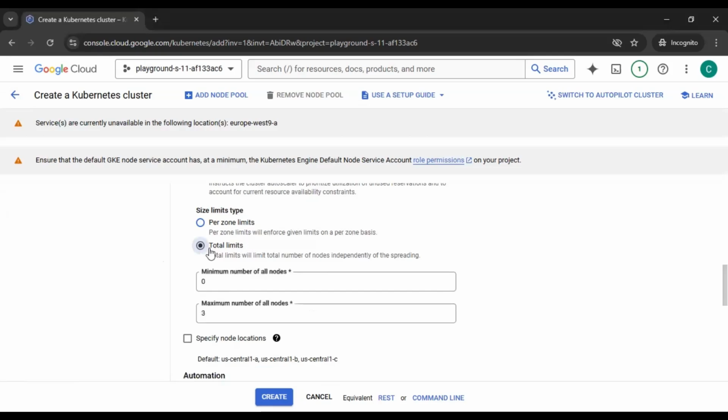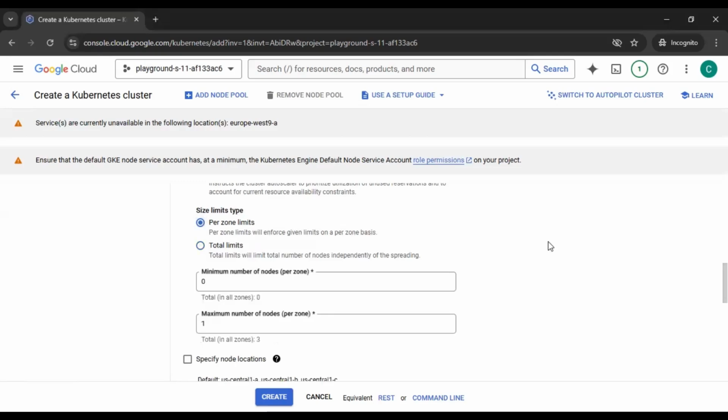If I say 0, then that means there is no minimum requirement of nodes to be kept. And if we keep the total limit, it is not on a per zone basis, but it will basically limit the nodes independently of spreading on each zone. So if your business requirement is to spread across the zones to have higher availability, then you can go with per zone limits. Otherwise, you can stick with total limits.